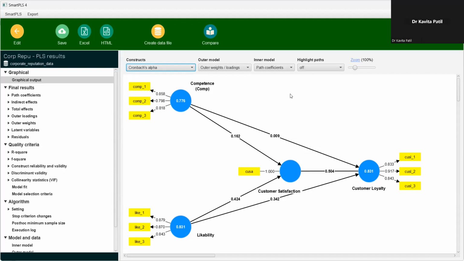Sir, which one should we report? I think we should report Cronbach alpha, which is highly used. Yeah, Cronbach alpha you have to use, in fact, to report all the three for PLS-SEM, right? Okay. So, yeah, you have to report all the things. I mean, we will see the reporting part later on.